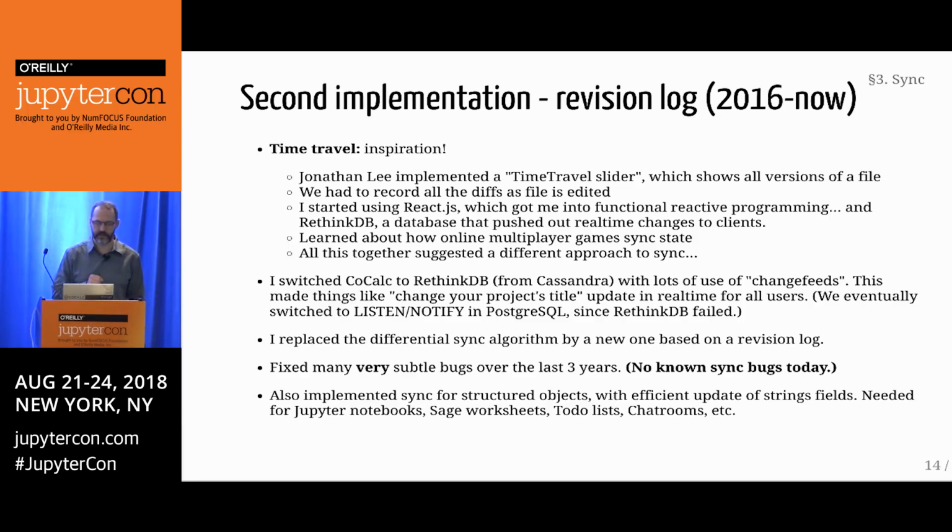The second implementation of sync that I did in CoCalc in 2016, I'm going to tell you exactly how it works, and that's in the next 2 slides. This slide just has a lot of text on it, but basically what happened was the following. An undergraduate was doing a Google Summer of Code project, and he wanted to add a slider, that time travel slider you just saw, to CoCalc back then. We didn't have any history of editing of documents. He just wanted that. I guess he was mistake prone and really wanted to know how to undo things.